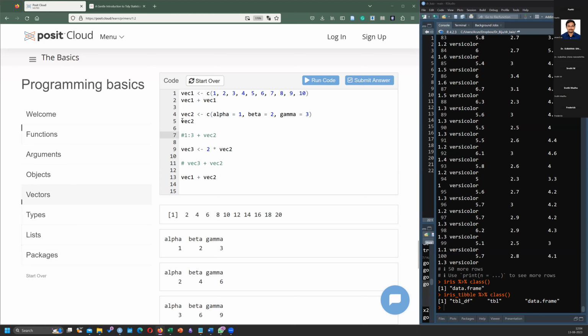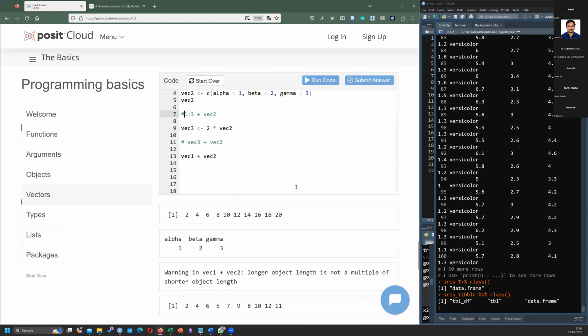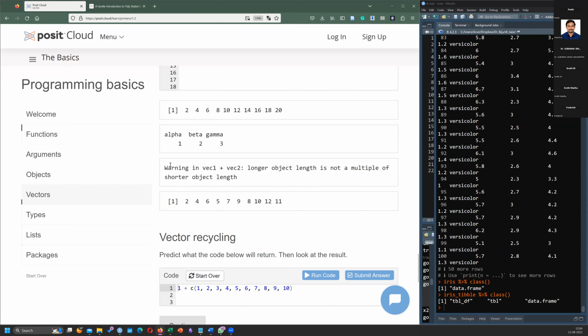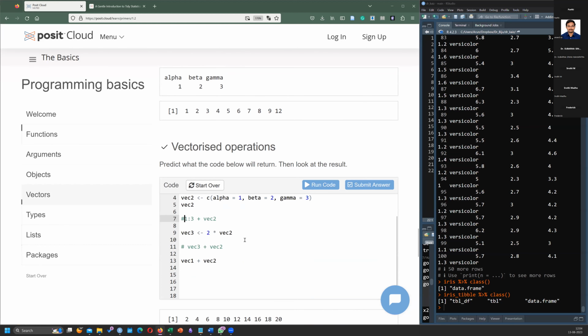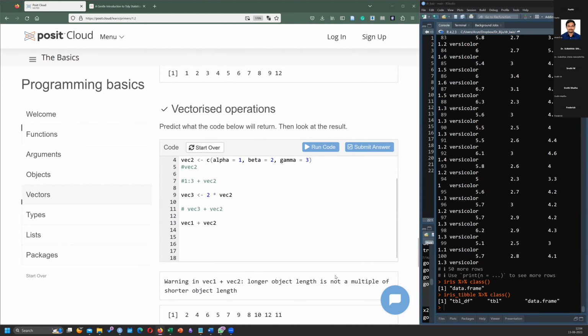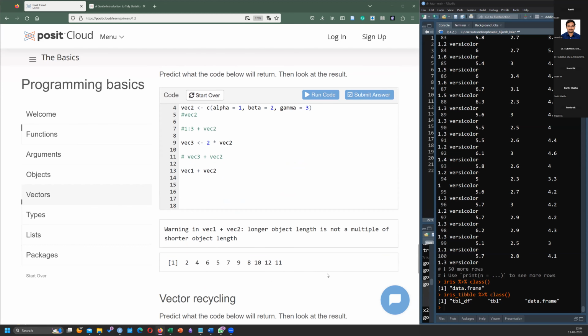Rest all I'm going to comment out. What happened? Let me comment out others also. What is it saying? It added the first three, but it also gave a warning that vector 1 and vector 2 are not the same. Okay, they are of different length.